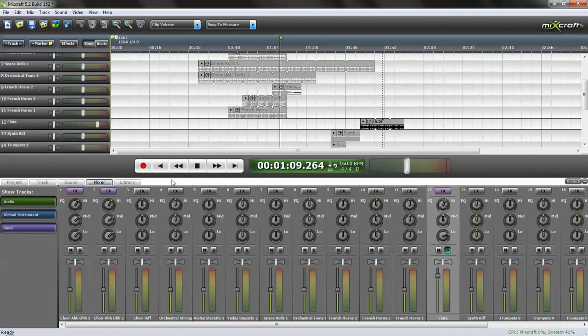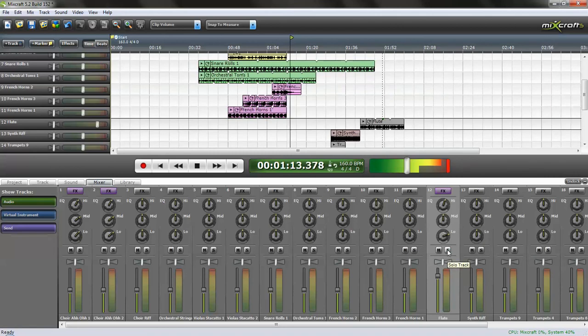So that's the mixer. Once again, I'll turn the solo off. So that's the mixer, the special effects that you can put in, and that ends the tutorial.